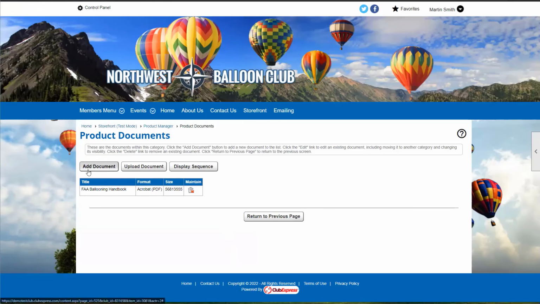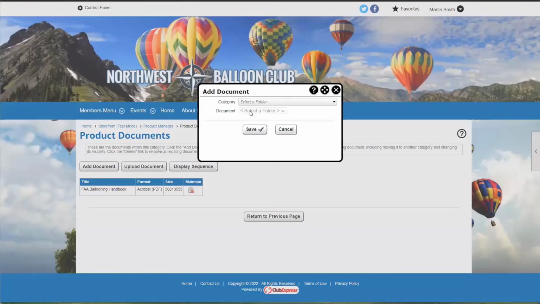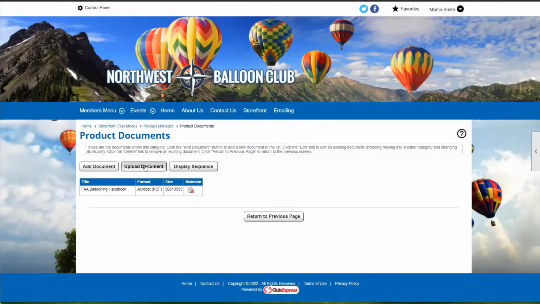What you can do is you can either add a document, and this will look at your document library. So these are all of our document library documents. So if you have a document in your library, you can set it up to be not visible to the public, so you can store all of your downloads there. Or you can go over to upload a document and upload a document directly from your computer. And then you can actually have multiple documents.